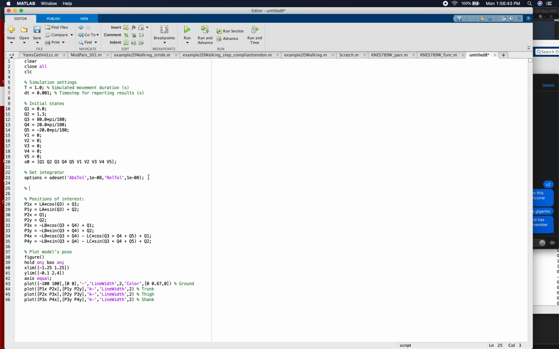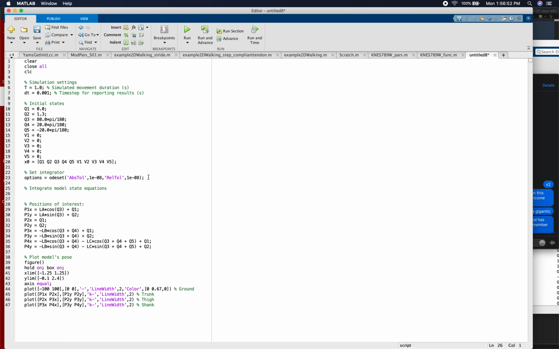Okay, we are now ready to integrate the model's state equations, which is a fancy way of saying actually perform the simulation. We're going to output a vector of time and a vector of states at those times. I think ode15s is the one I like to use. And our function is going to be kinesis79wfunk. And we're going to do this from 0 to t with those initial states and those options.